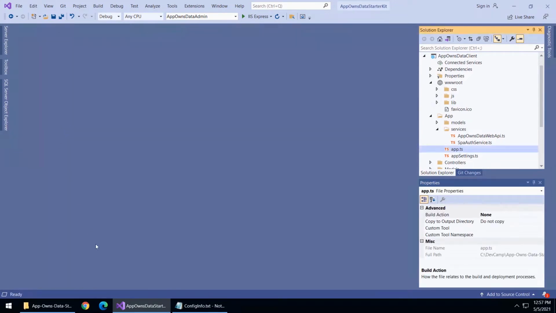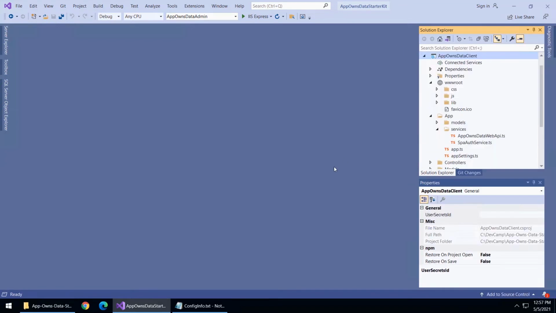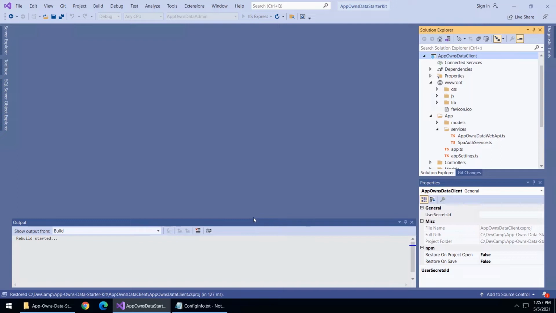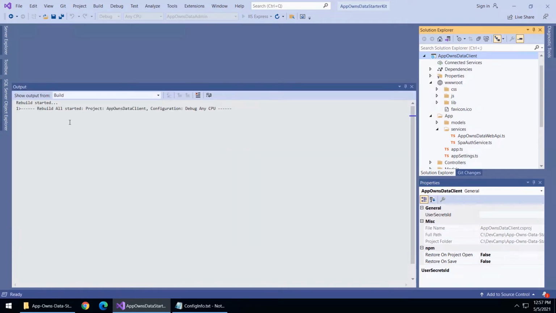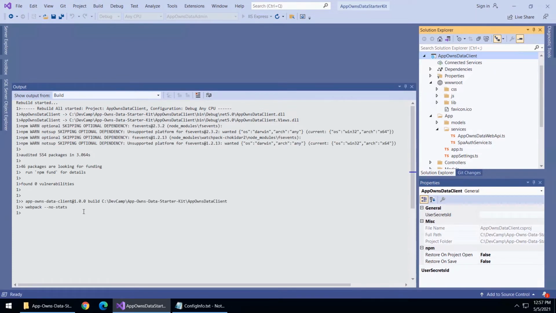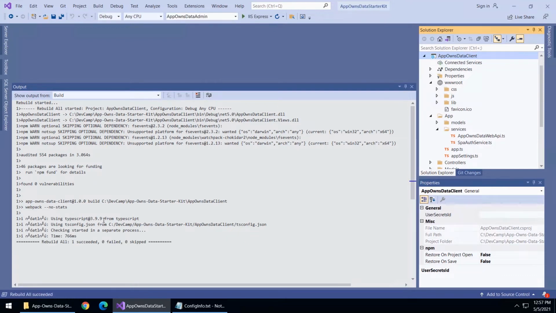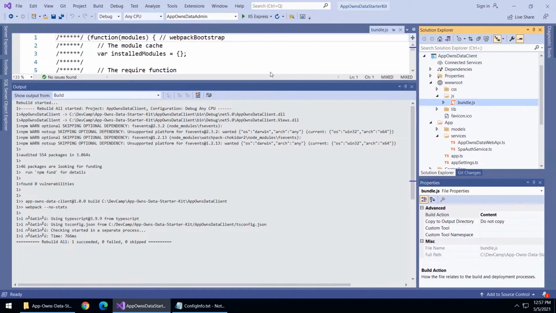And what I want you to see here is that as I come down here and rebuild the client, we should be able to look in the output window and see evidence that the process has gone through and has triggered Webpack, and any changes that I've made to my underlying TypeScript code should have been recompiled, and once again, all the output goes here into www-root js bundle.js.